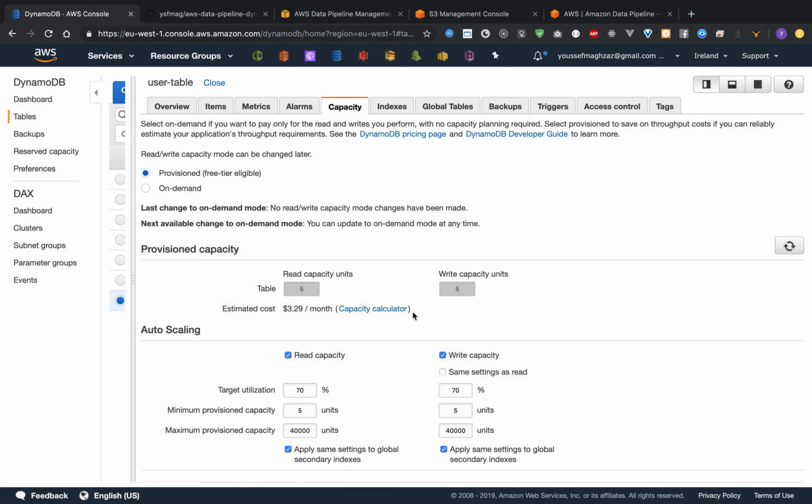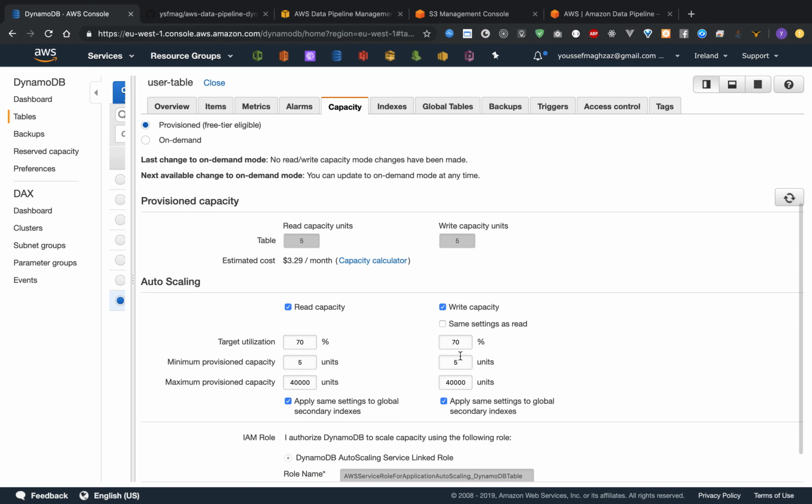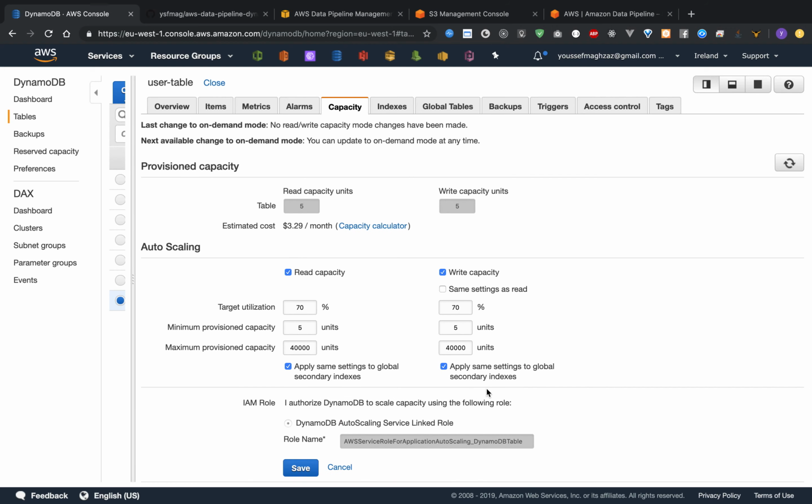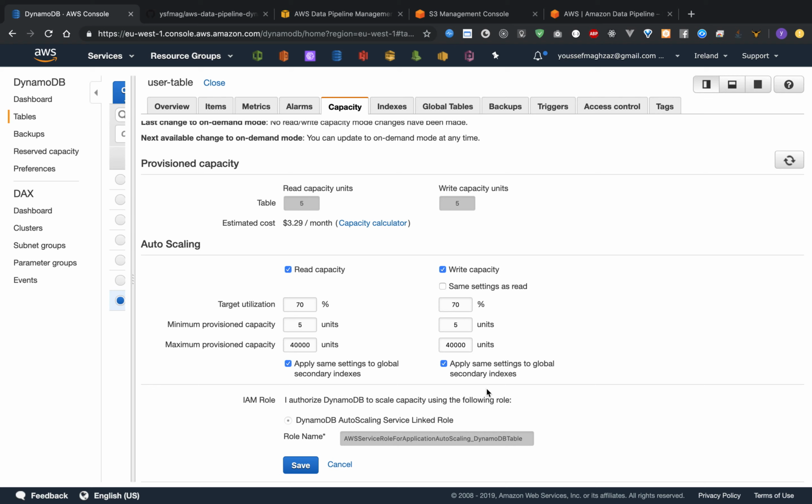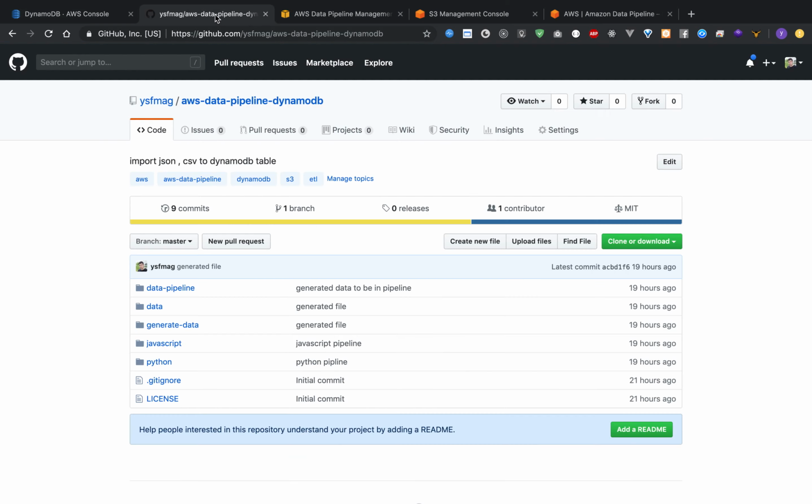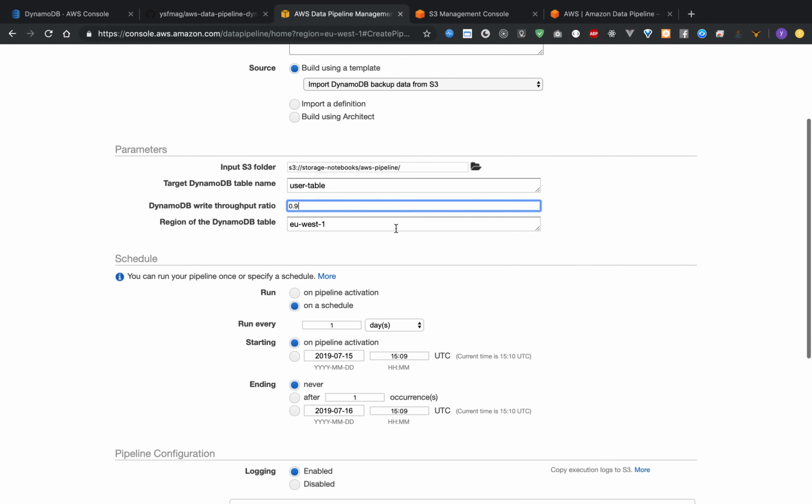After that, you can do like this with capacity, and it will be auto scaling as the data is imported to DynamoDB. So it's the same thing.